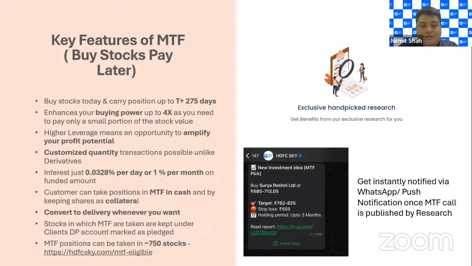Also, you can pledge your share. Okay, you can collateral on the collateral. You can purchase a new share on the MTF. Convert to delivery whenever you want. If you want to pay the remaining fund which you have taken a leverage from the HDFC security, you can pay at any time. You can convert. The delivery option is available. And there are total currently roughly 750 stocks are available on which you can take the MTF positions.